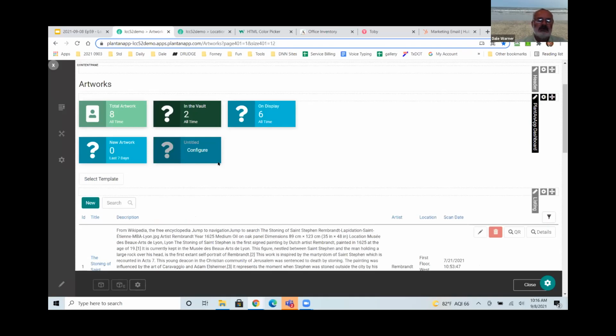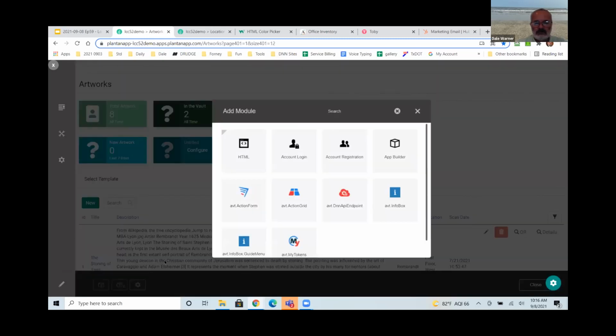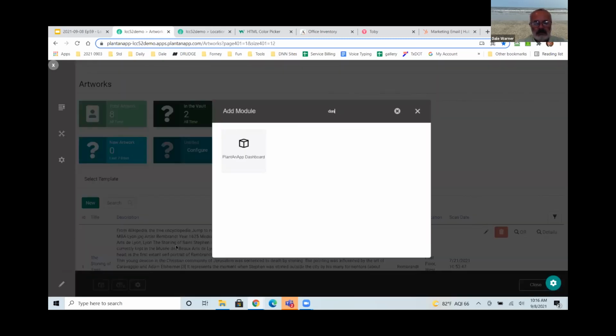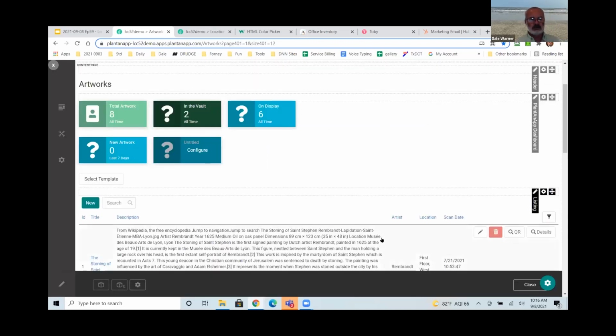And as I pointed out, they can be real time. So definitely worth playing with. A nice, easy way. Doesn't have to be on a Plant&App page. You can add the dashboard using the add Plant&App dashboard add module, and so you can put dashboards wherever you need them to be. All right, questions on dashboards? Otherwise, we'll move on.